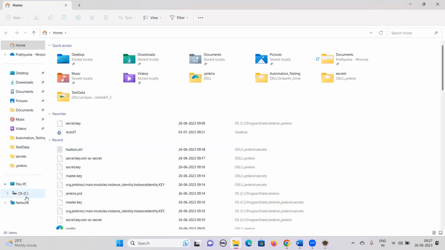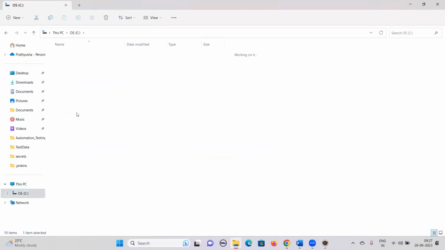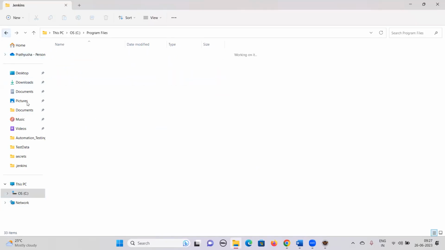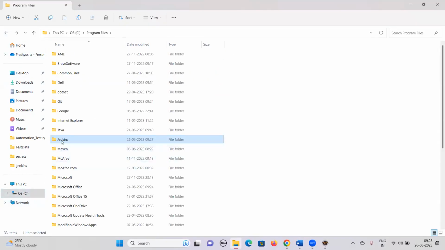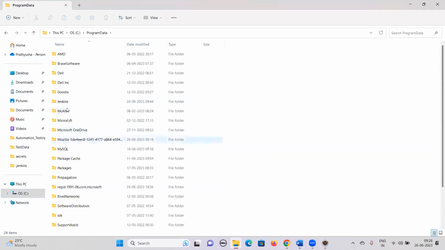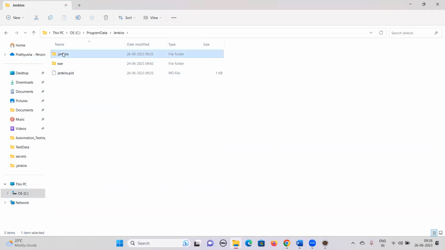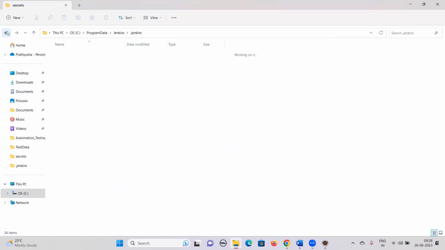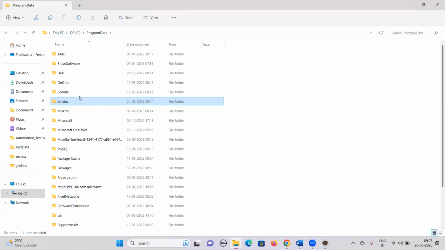Okay, so go to this. Yes, Jenkins, still it is saying that it's a backup, it is there. And then next we have program files. Here we don't have anything. Here also we don't have anything. So here we have those things, but we don't have Jenkins installed on our machine, but it is showing these folders.